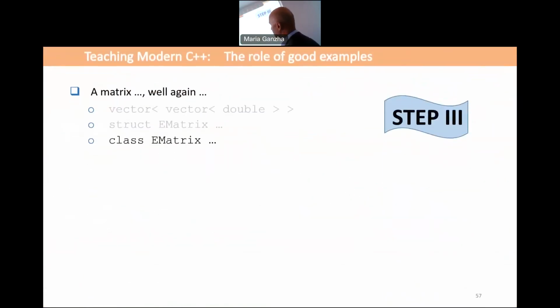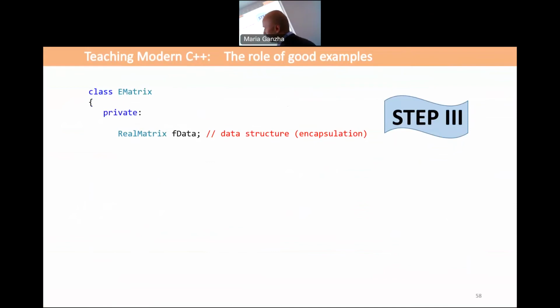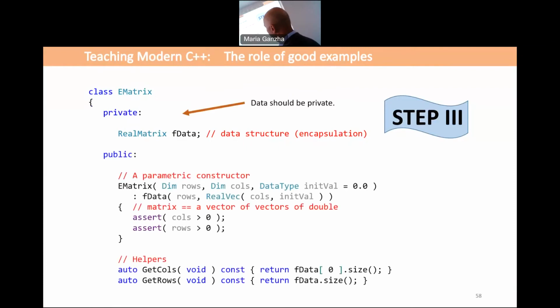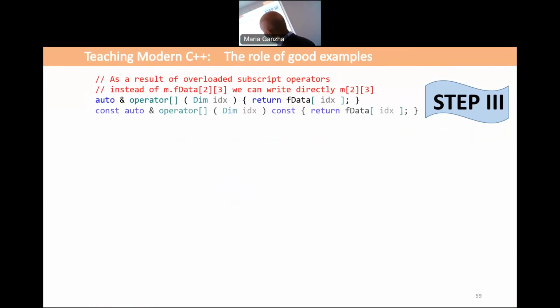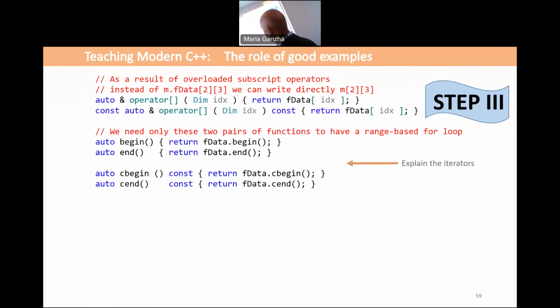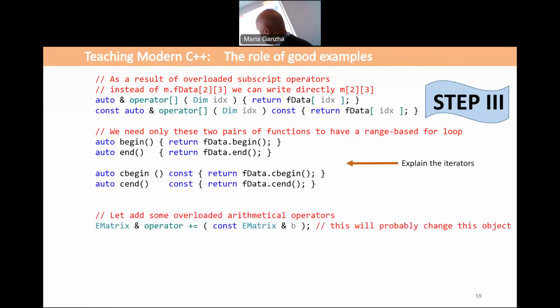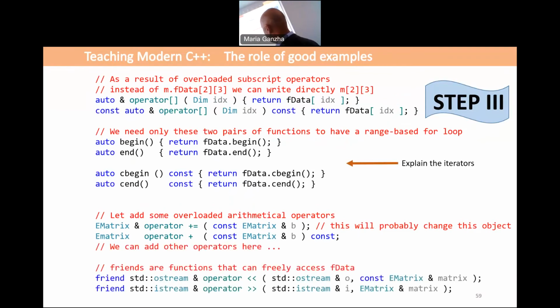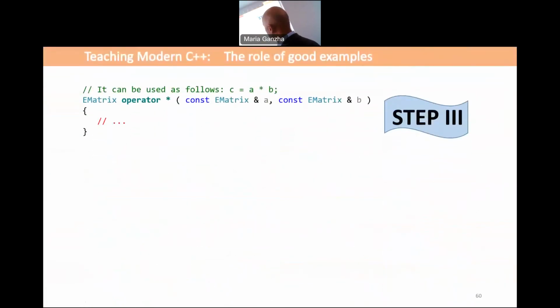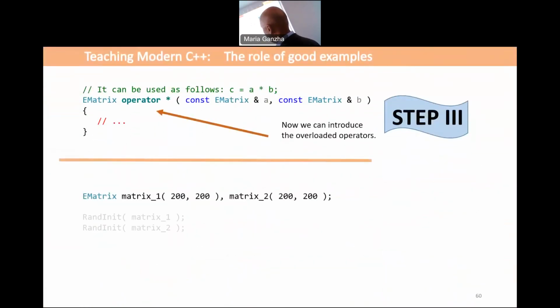Then we go to the class. So if we go to the class, we'll make data private, like the encapsulation and all. But now everything is changed because we need to provide the functionality in the interface. So we need to write whatever was in the structure public, but we need to add overloaded operators, subscript operators, and begin, end. So this is for advanced, so we can explain iterator at this point, and also operator overloading quite well. So matrix is a very good example. You can build up on this. Certainly you can go.